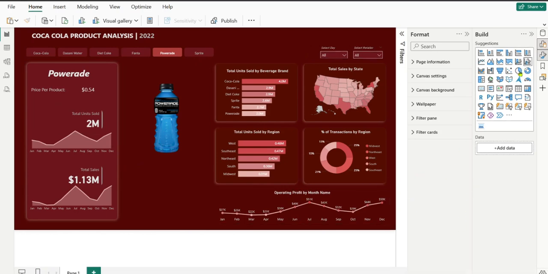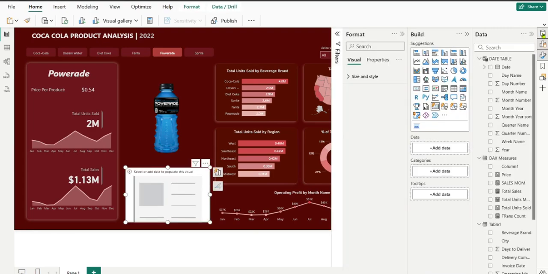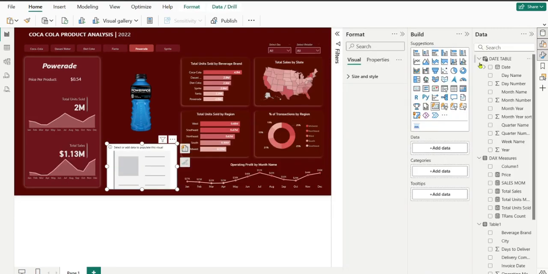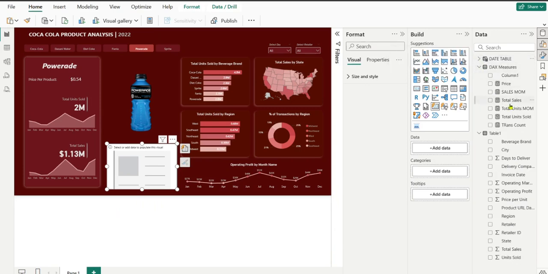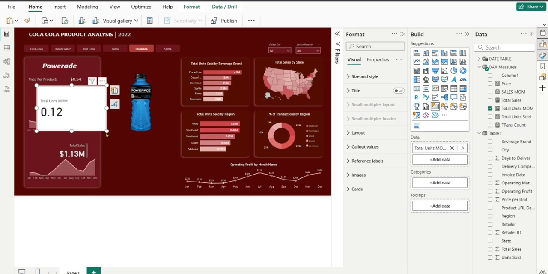So we want to bring in our percentage change to previous month. I'm just going to use the new card visual right now. Remember, we've already calculated our percentage change, that is total units sold month on month. So that's what we're going to be using here. Just put it in data here and drag it here. So total units sold month on month.